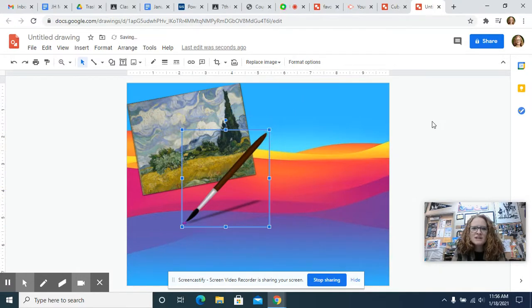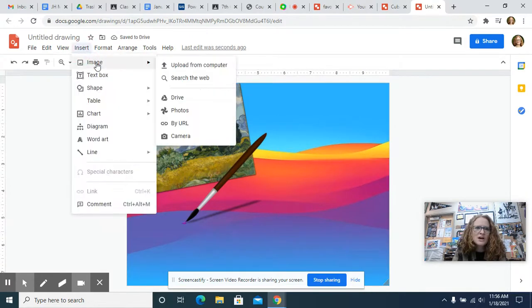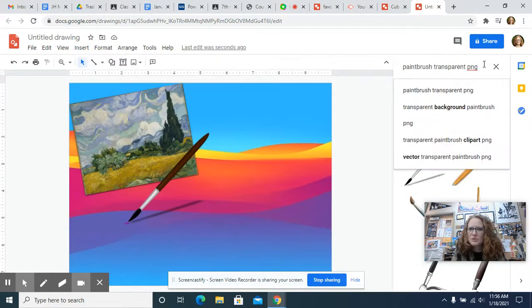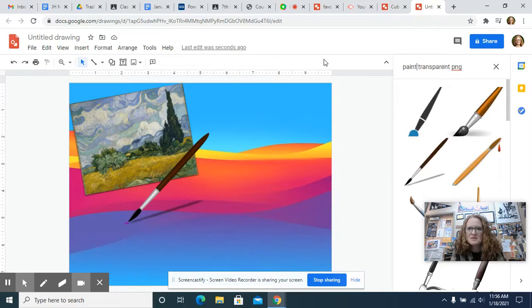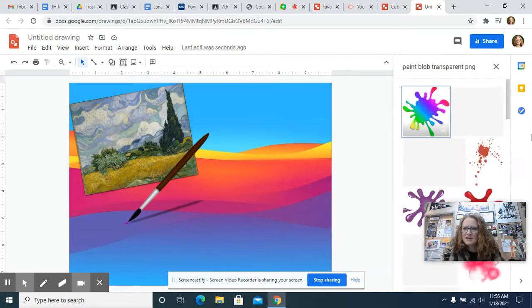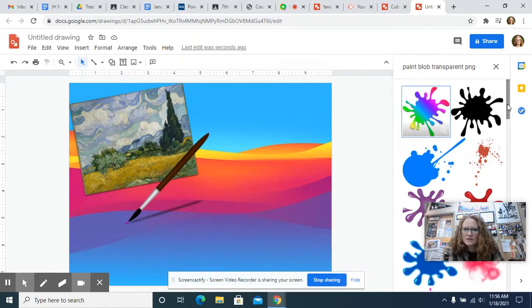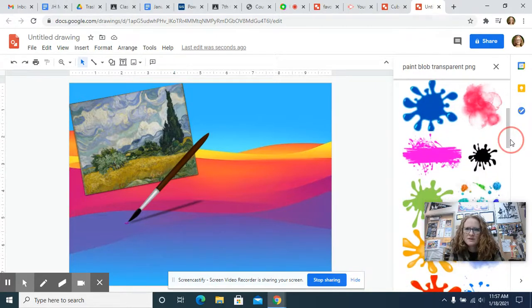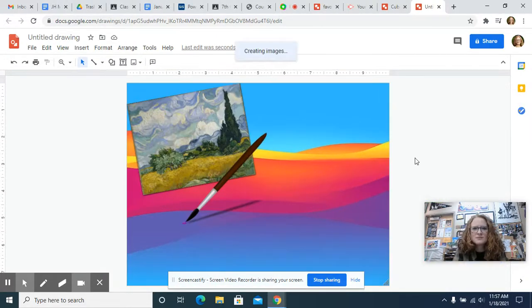And then you should add some sort of a title. To make mine show up, I think I'm going to put it behind like a paint blob. So I'm going to keep the transparent PNG and say paint blob or paint splat, something like that, and we'll see what comes up here. So that gives me some options. I kind of like this one.